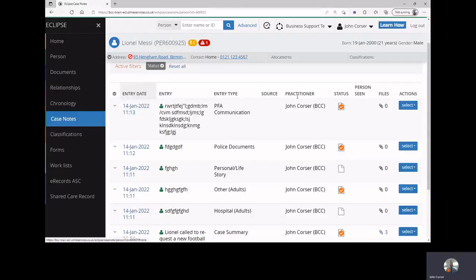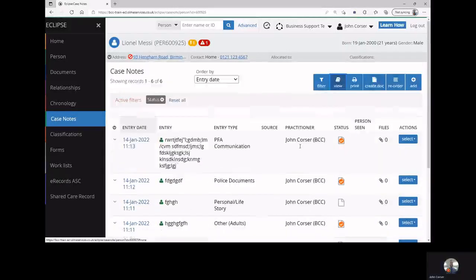We can see who the practitioner is. Now, the practitioner stands for the person that has added the case note. Unfortunately, we can't see anyone else's name because I've added them all. We can see the status. The ones with the piece of paper and the orange circle and the tick are completed, you can see I can hover over and it tells me. The ones with just the piece of paper without the orange circle are ones that have been saved, and it says draft. We can still see person seen and files.